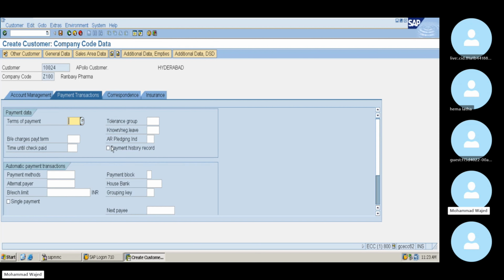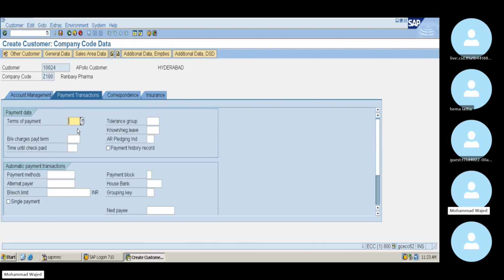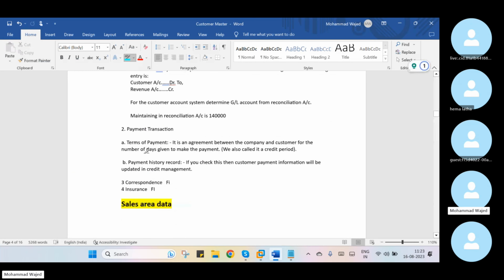Next is payment transactions. In the payment transactions, these 2 fields are important for us: payment history record and terms of payment. What is meant by terms of payment and what is meant by payment history record? Terms of payment is an agreement between the company and the customer for the number of days to make the payment.